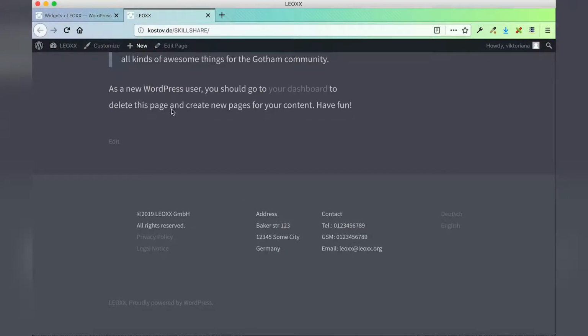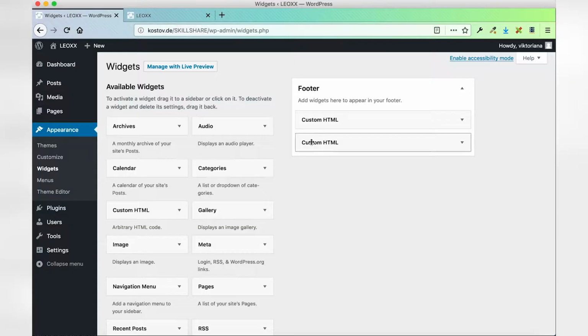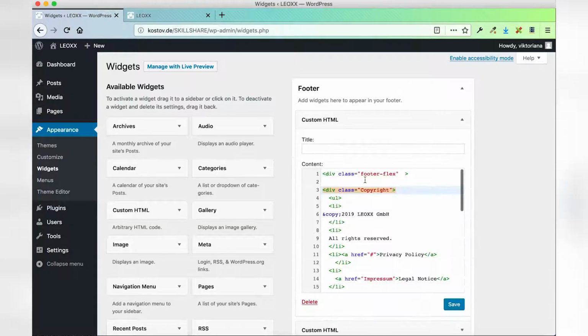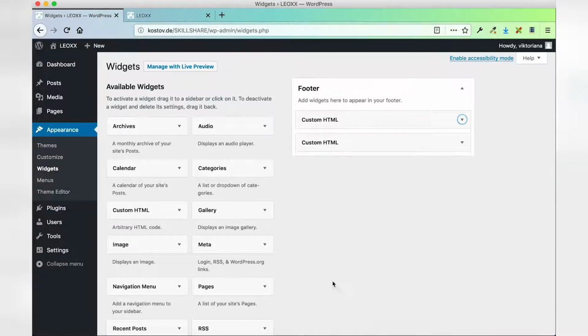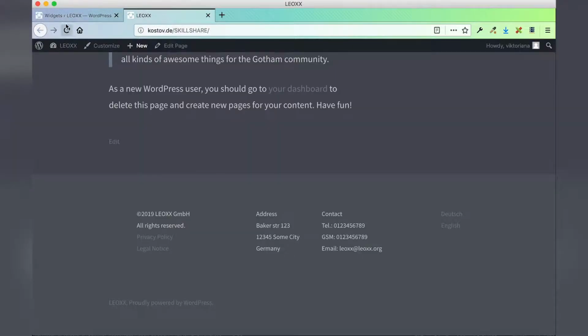Yes, I forgot to change the class in the widget. Let's go in there and declare this here, footer flex 1. Save, done, and voila. Now this is the footer the way I want it to look like.